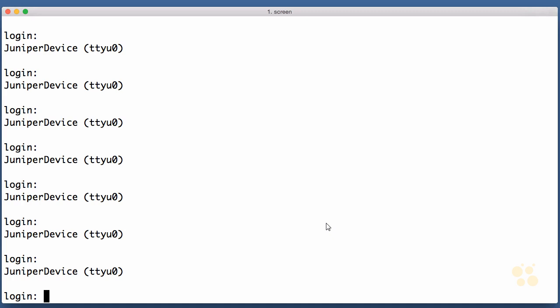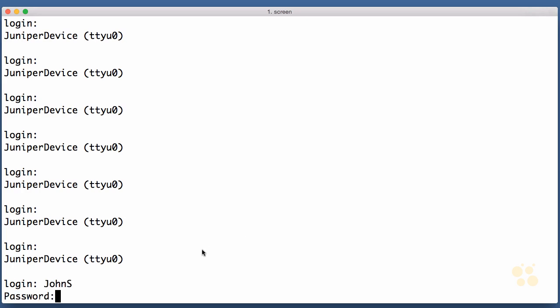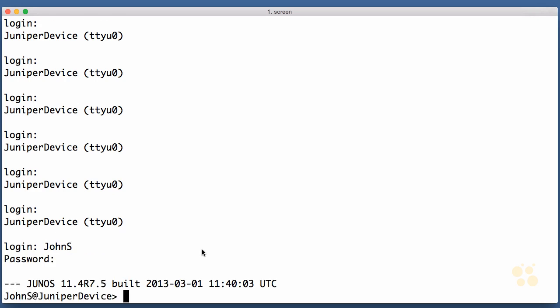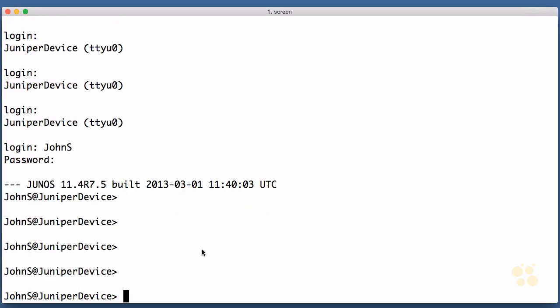Here we are at the login prompt. How exciting. We're ready to log in with something other than the root account. So we're going to log in with John S, the John S password that we set. And here we are at the operational prompt.